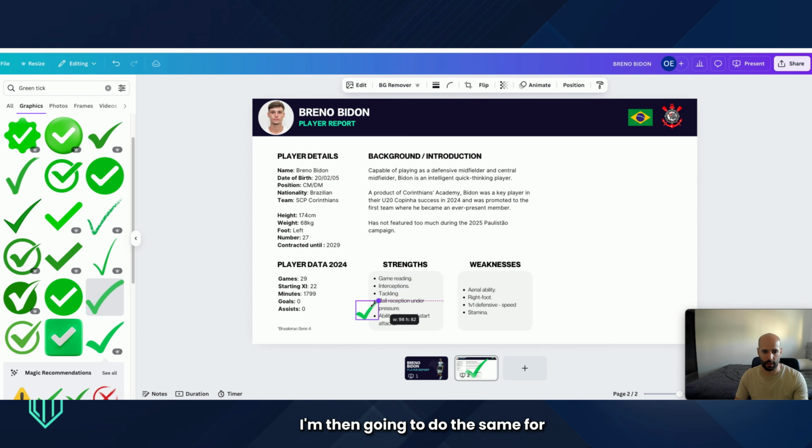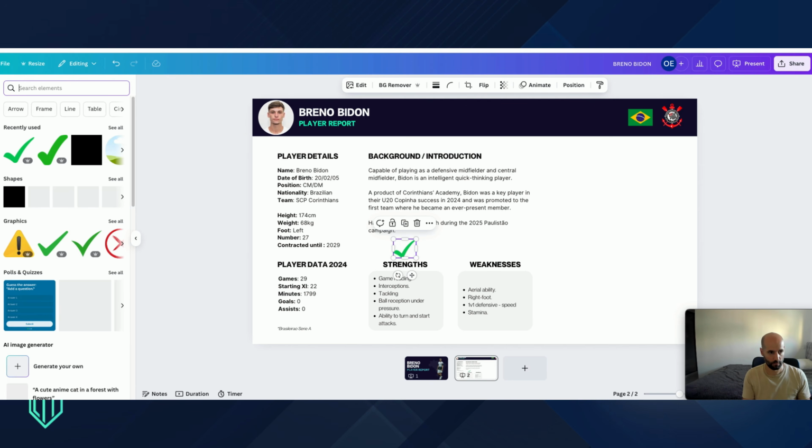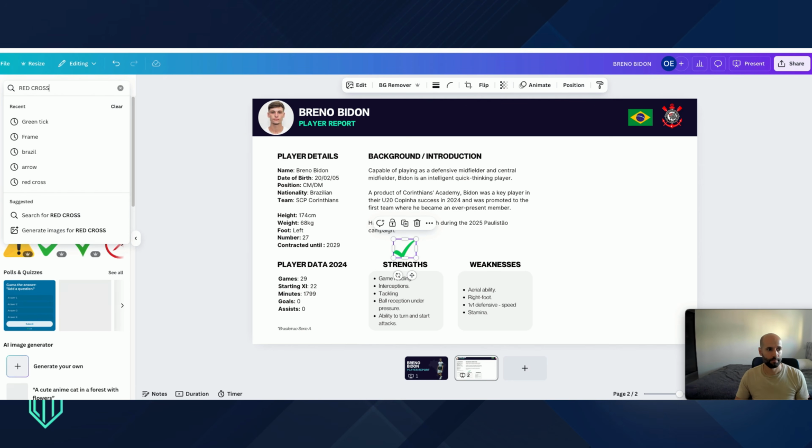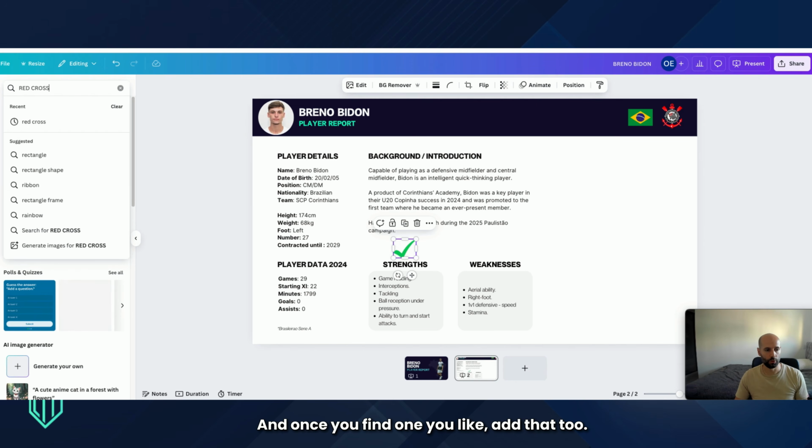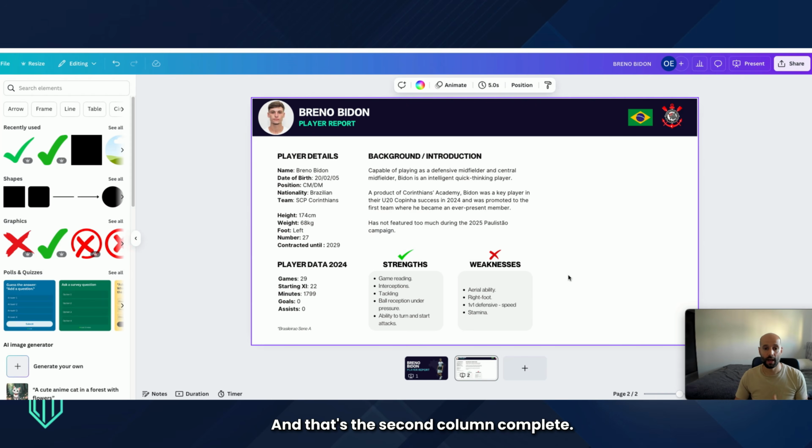I'm then going to do the same for red cross. So type in red cross. And once you find one you like, add that too. And that's the second column complete. So you don't have to add these elements in if you don't wish to. You might just want to keep it a bit simpler than that.